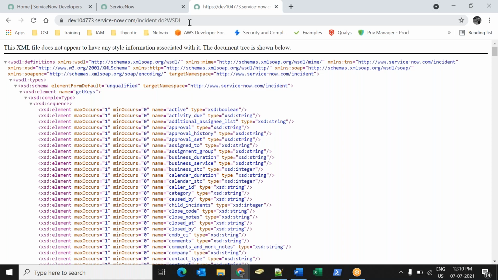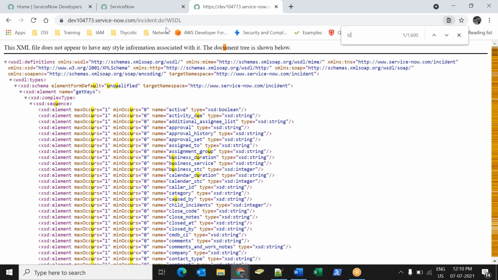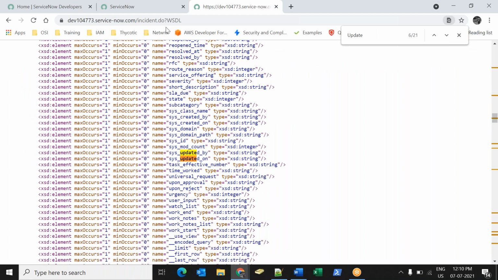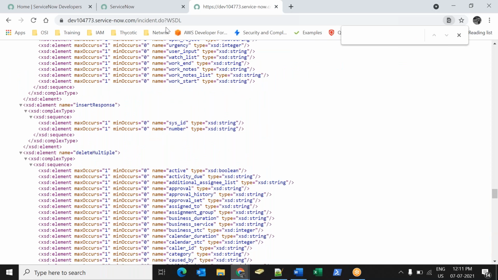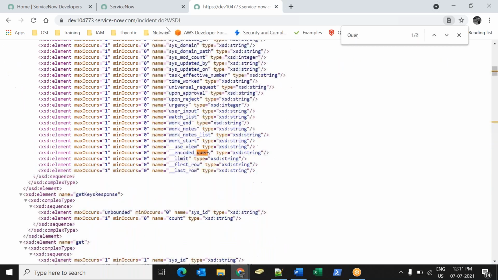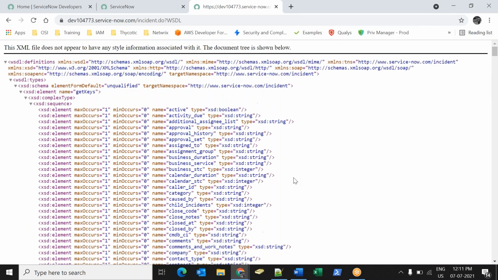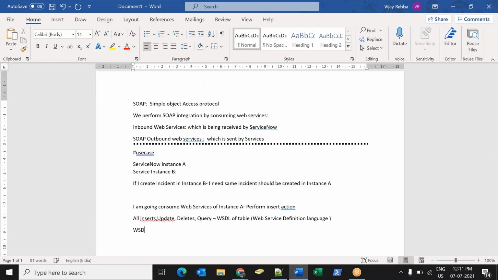So what do we have? We have all the functions: insert, update, delete, and query. Each action exists in the raw code. Your WSDL is a skeleton of your table. Remember it this way: WSDL is the skeleton, the backbone of the table. It consists of all the data.